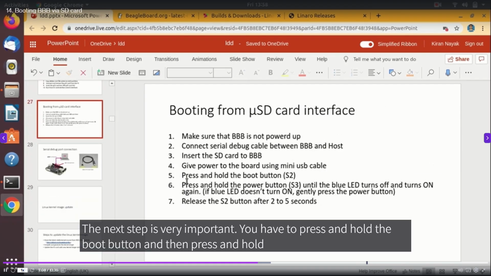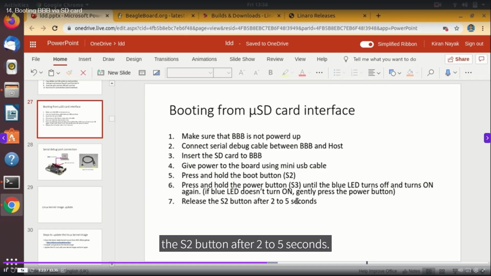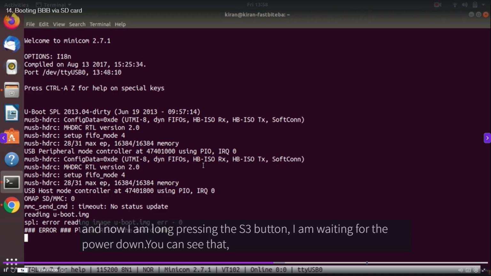The next step is very important. You have to press and hold the boot button and then press and hold the power button until the blue LED turns off and turns on again. And once the blue LED turns on again, release the S2 button after 2 to 5 seconds. Let's do that. I am now pressing and holding the S2 button, and now I am long pressing the S3 button. I am waiting for the power down.